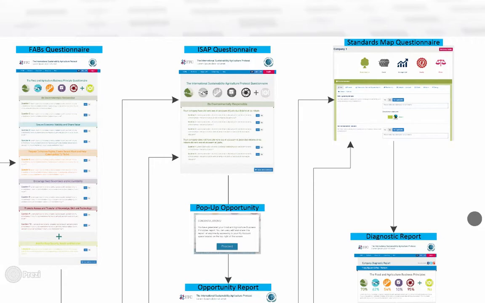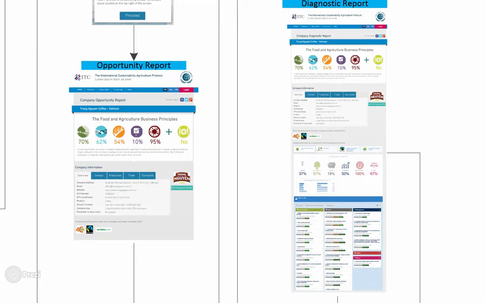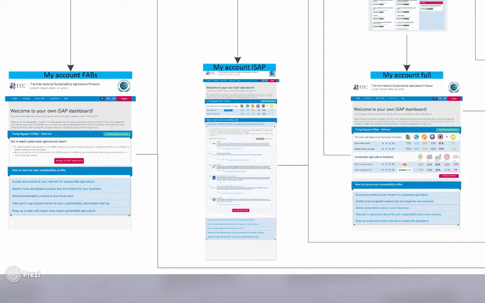Based on users answering the ISAP and standards map questionnaire, they end up with an opportunity or a diagnostic report, which they can share with other users. And then, based on how far the user has actually gone in the sustainability journey, that is to say the actual questionnaires that were answered, they would have different types of functionalities under their My Account.